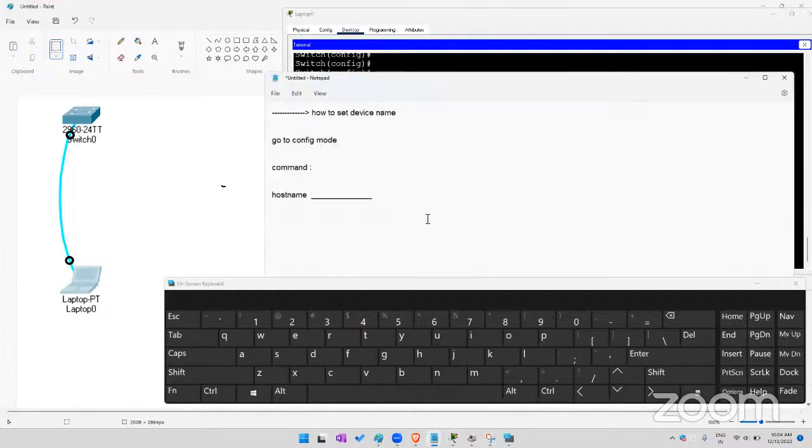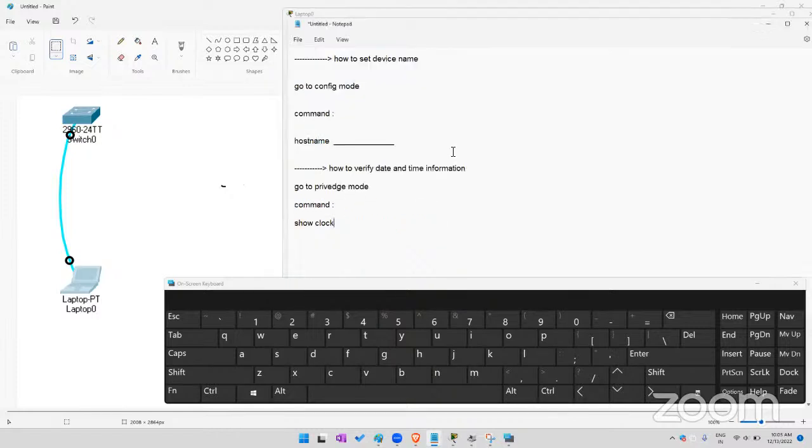Next option is how to verify date and time information. Clear? A very simple command. Go to privilege mode, and the command is show clock. So the show clock command we use for verification.